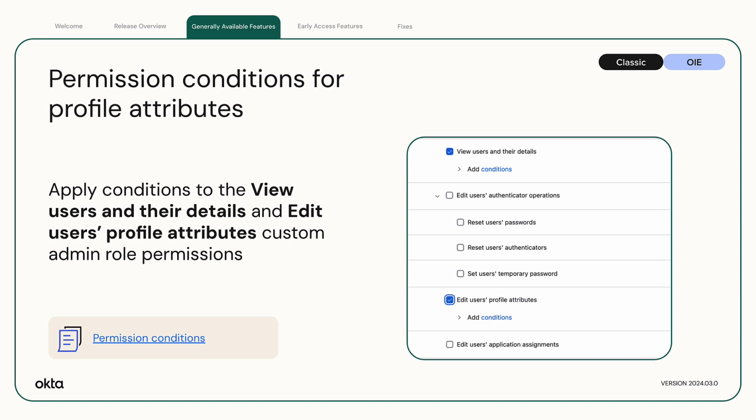Permission conditions for profile attributes. You can now apply conditions to the view users and their details and edit users' profile attributes' custom admin role permissions. Permission conditions help you limit the scope of a role by including or excluding admins' access to individual profile attributes. This gives you more granular control over your custom admin roles and helps meet your org's unique security needs.